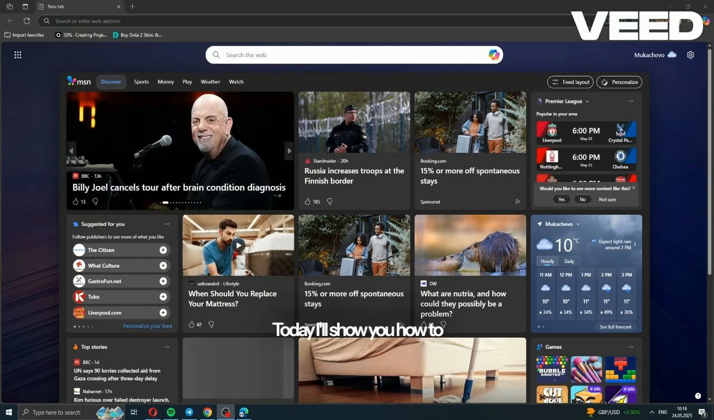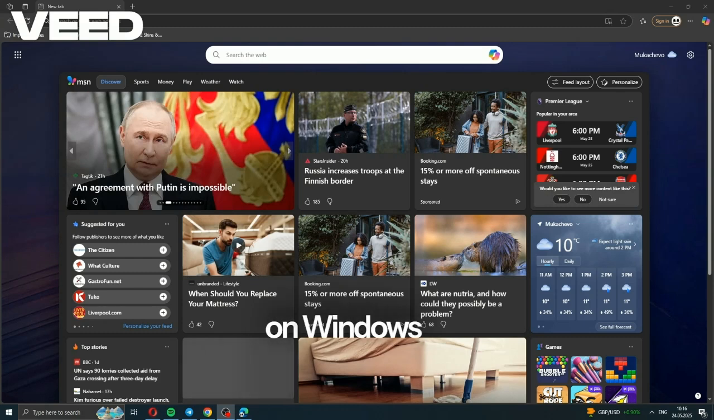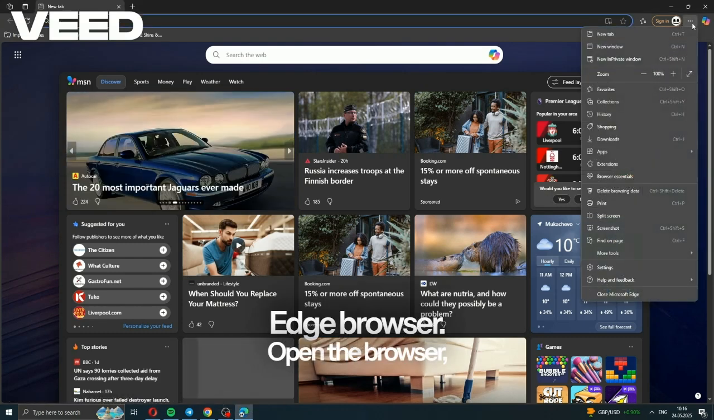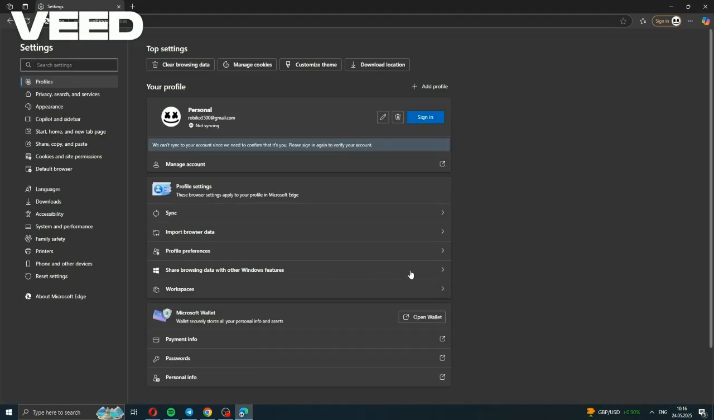Today I'll show you how to set Google as your home page on Windows 11. I'll demonstrate using the Edge browser. Open the browser, click Settings, then Start, Home and New tabs.